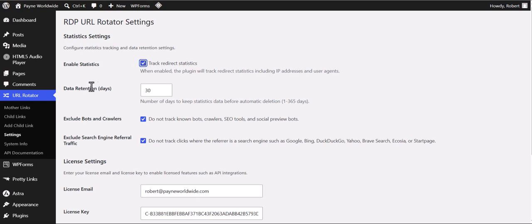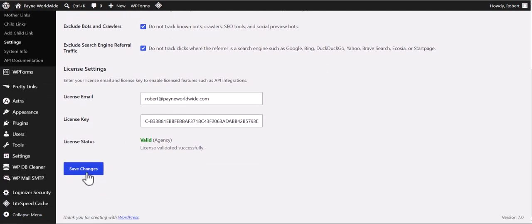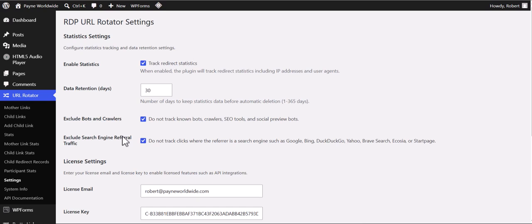Then of course we have the days of retention. The default is 30 days. So you can set that to anywhere from 1 all the way up to 365 days of retention, and then the system will automatically purge the statistics data so that it's not bloating your database. So we're going to save this, and that will turn the stats back on.